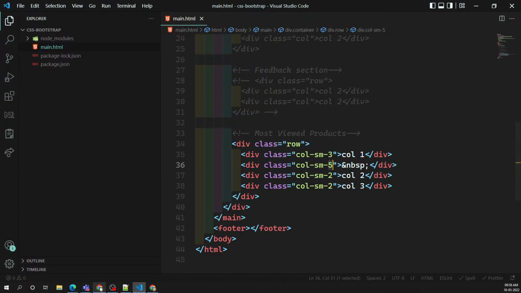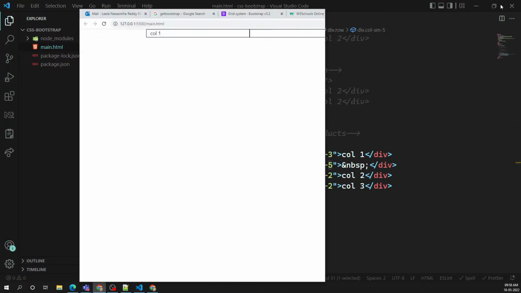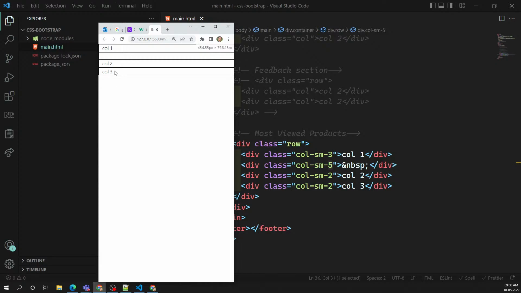So now whatever the screen resolution, if you try to see, I am using SM, meaning up to the small screen it will be like this only. But when it goes to mobile, one by one you will get a gap. And here, if you try to see, this col-sm-5 is also one column, so you got a gap here. Okay, so this is one way of implementation.